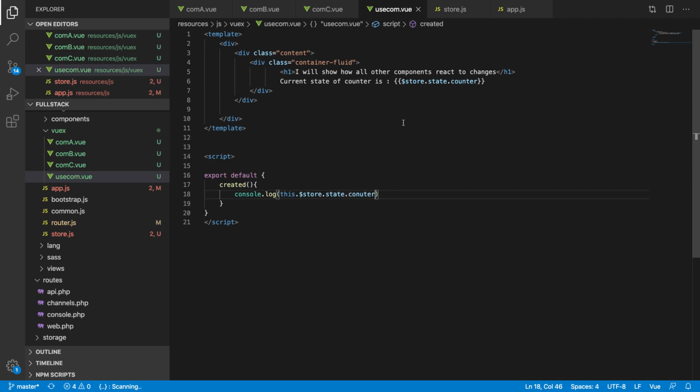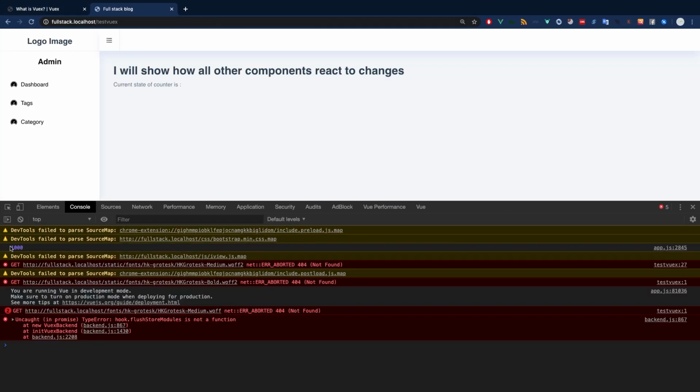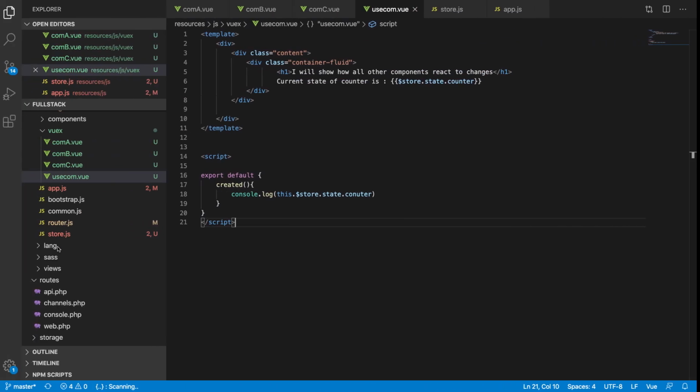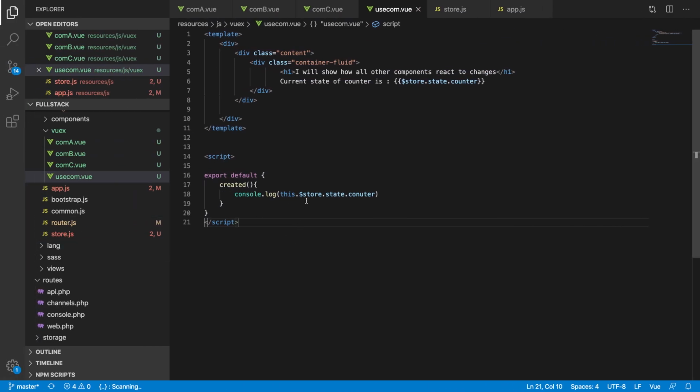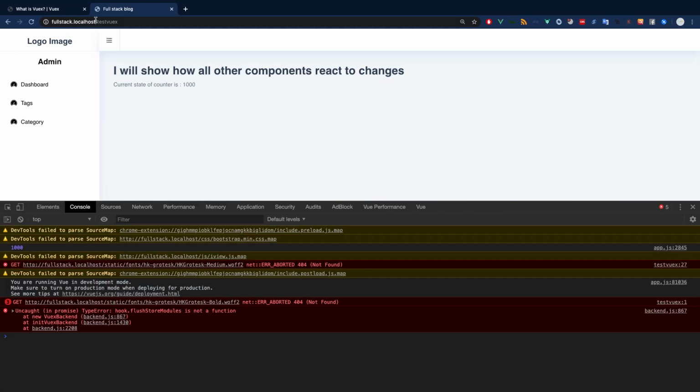store.state.counter. Have I done any misspelling? Here you go. I have 1000 here. So it seems working in the console. So why is it not working here? Okay, so I can have a misspelling, which can happen. Yeah, so I did a misspelling. I still don't know what was the wrong thing, but never mind. I will find that out once the video is published.